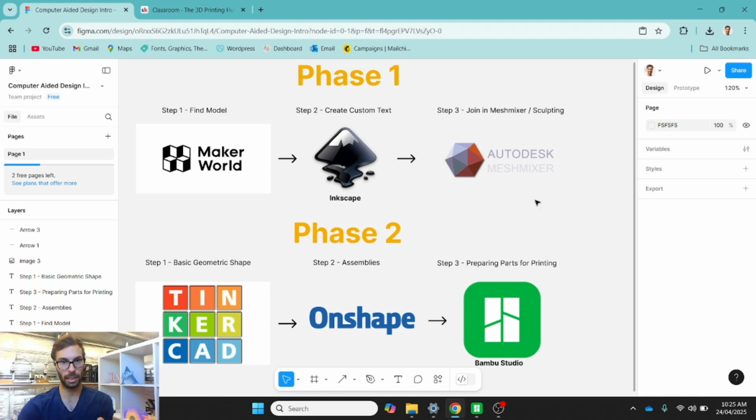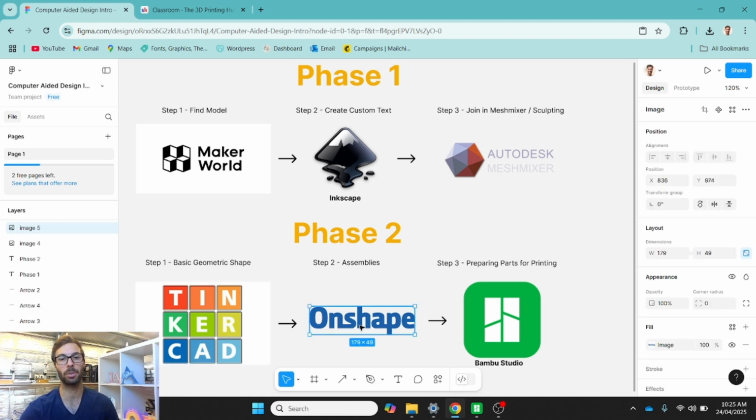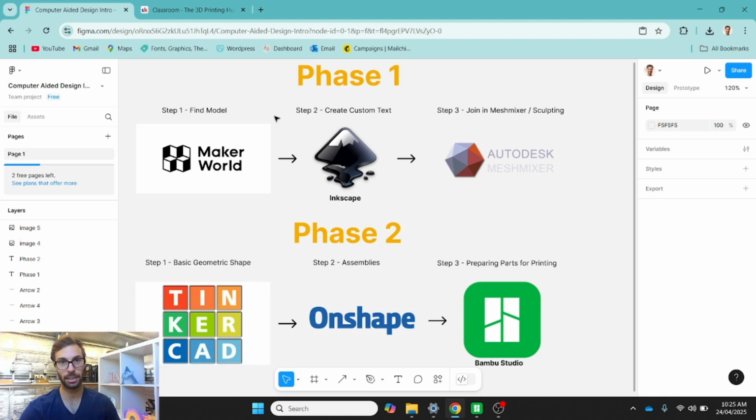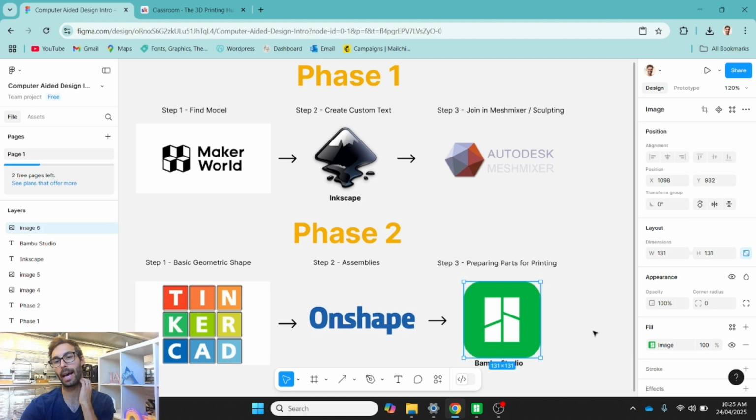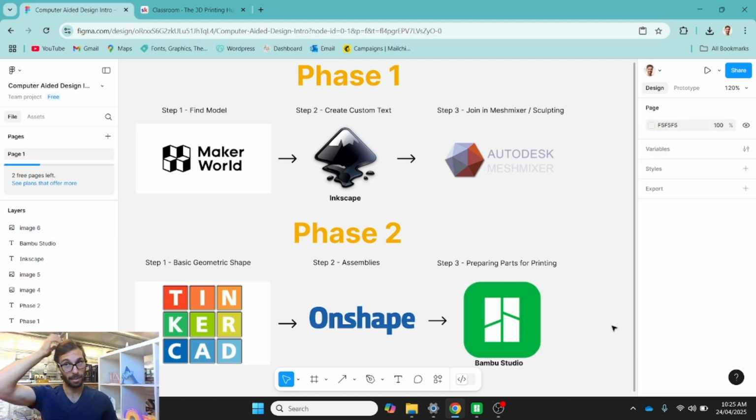If you're more interested in the geometric side of things, more like standard shapes or engineering type things, or just basic forms, then we're going to be looking at Tinkercad and Onshape. We're going to make an accessory for this part above using Tinkercad and Onshape, and then we're going to take those parts that we've made, basically the custom product, and prepare them for 3D printing.